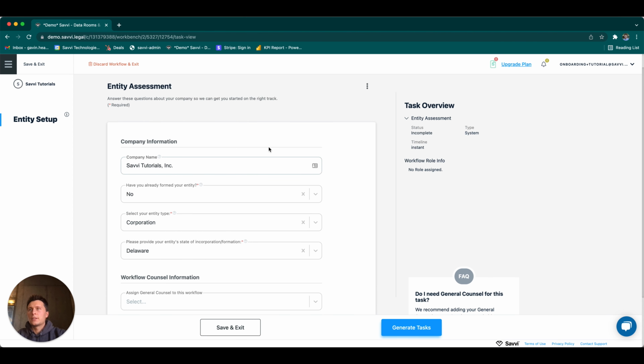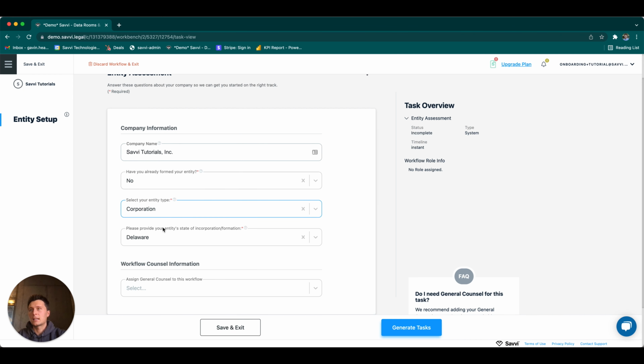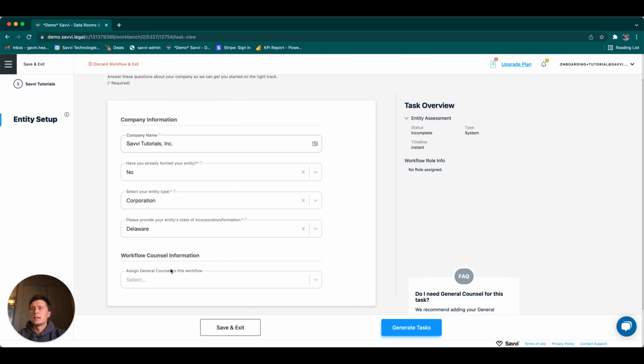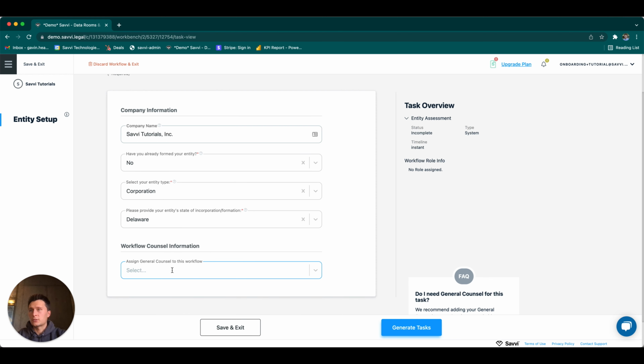Okay, you can see that I filled this out. I put in my company name with the corresponding suffix. I've told Savvi that I haven't formed this entity and I'd like to form a Delaware C-Corp. And you do have the option to assign general counsel to this workflow if you'd like the help of an attorney in your own network or if you'd like introductions to someone in our network as well.